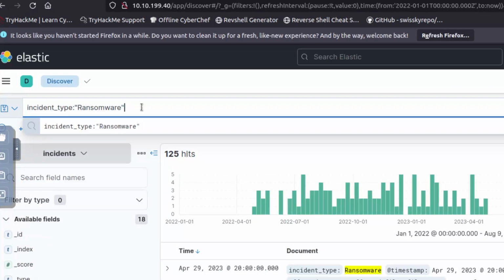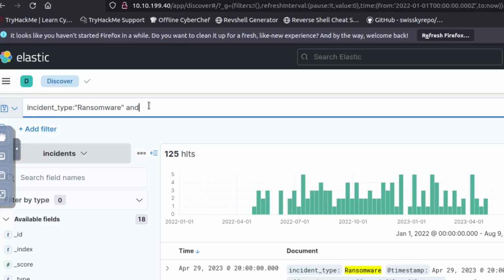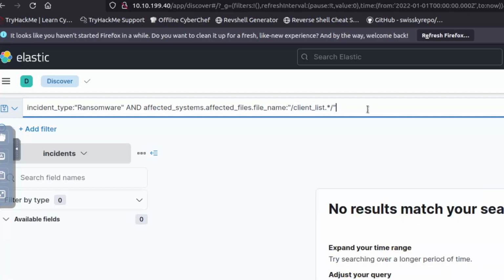So if I do incident type ransomware, we'll see that we got 125 hits. So we're going to add AND to it, and you got to make sure that AND is in all caps. And what we're going to do is we're going to search for affected. All right, there we go. So affected systems, affected files, file name. I put it inside quotes, so hopefully that'll actually work. And then the whole thing is wrapped inside of forward slashes. So let's see if this actually works for us.